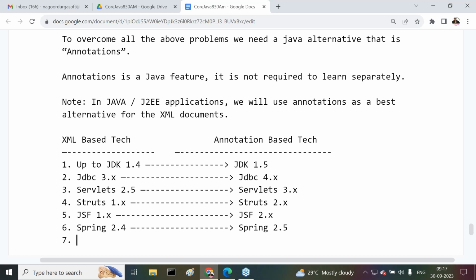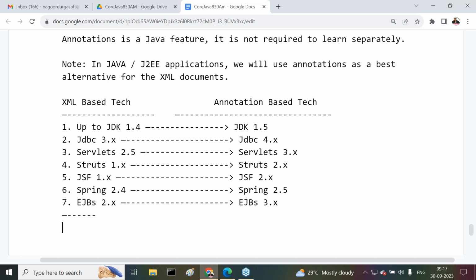Next, EJB 2.x version is totally XML based. EJB 3.x version is totally annotation based, and so on. So many. This is exactly the point we have to identify and understand clearly. Yes, sir. All of you are getting my point clearly? So this is about XML based technologies and annotation based technologies.